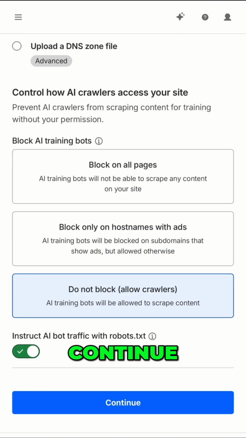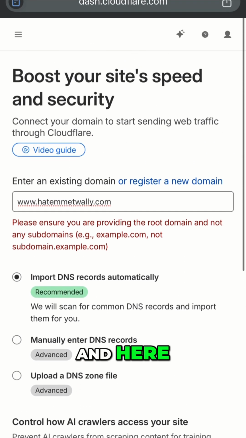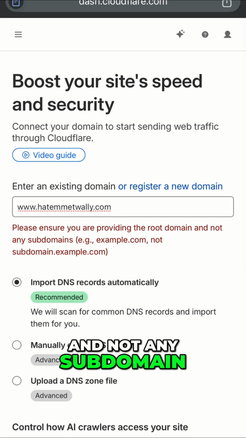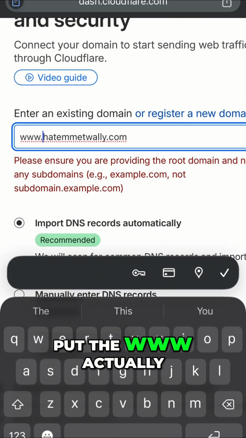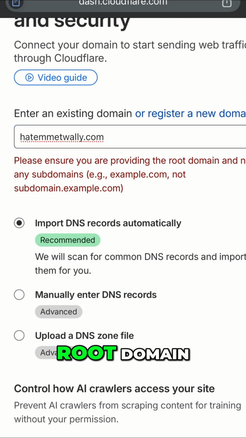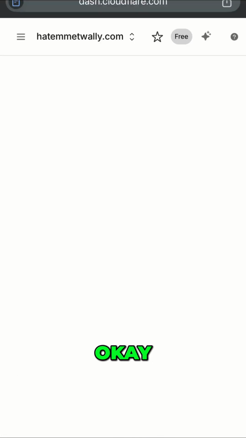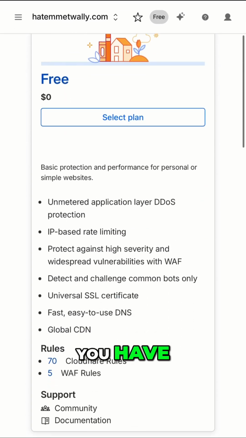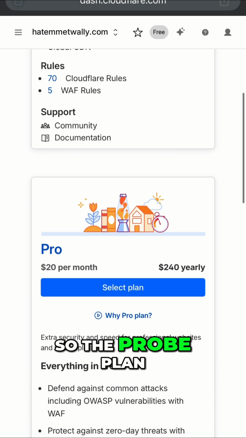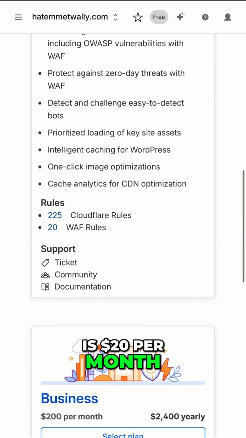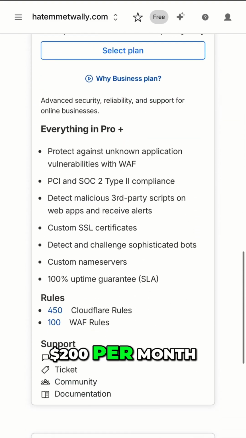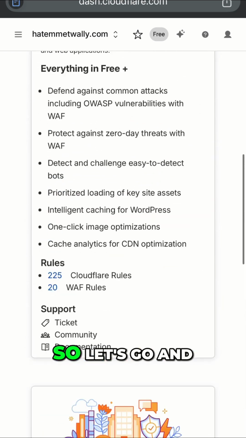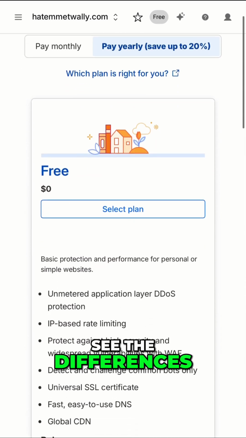Okay, so here continue, and please ensure you are providing the root domain and not any subdomain. So we don't need to put the www actually. This is my root domain. Continue. Okay, so now I will choose the free plan. You have different plans. The pro plan is $20 per month. The business plan is $200 per month. The enterprise is for enterprises. So let's go and see the differences.